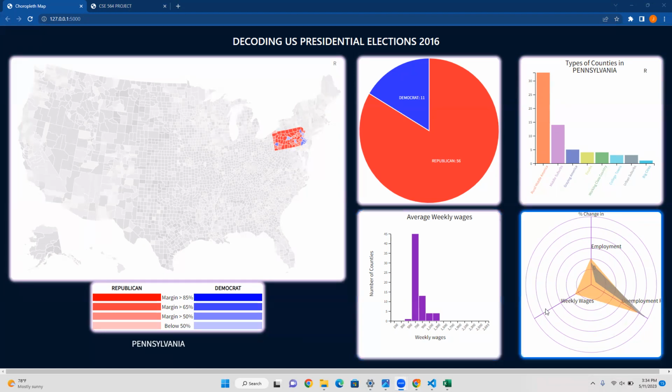If you go over to the radar plot, you can see that there are 2 polygons that have been constructed. The orange polygon represents the average features of the entire country, and the gray polygon indicates the state. Here you can see that employment in Pennsylvania has not increased as much as in the entire United States. The unemployment rate is somewhere similar, but the percent change in the weekly wages is highly disturbing for the Pennsylvania state. In this manner, we can play around with multiple different states.